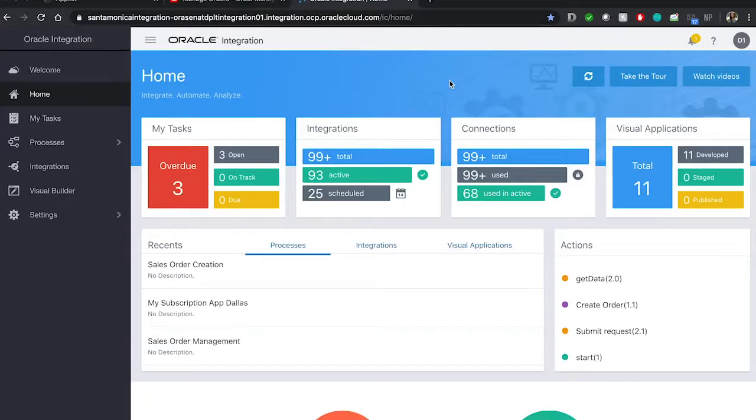Now we're going to move on to the second portion of this demonstration, where we walk you through how we create the integrations and connect the applications together. So here you can see this is the home screen of your Oracle Integration Cloud Console, and you're able to choose process automations, integrations, or visual builder to help you create your integrations.